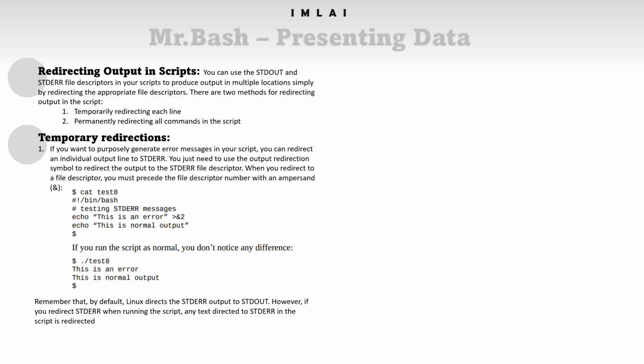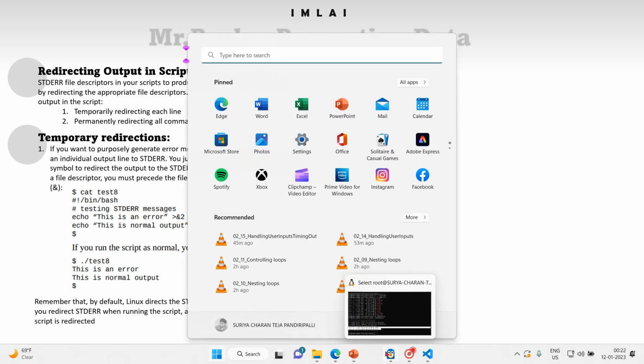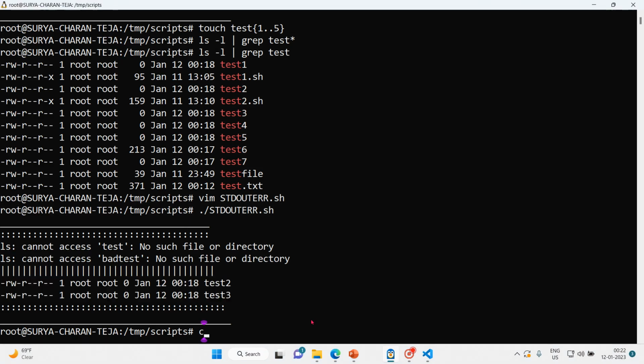Remember that by default Linux directs the standard error output to the standard out. We know that. However, if you redirect stderr when running the script, any text directed to stderr in the script is also redirected. So let's take an example related to this.